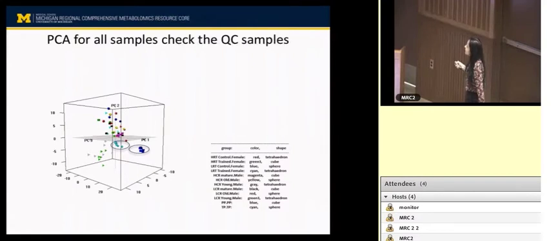So this gives a broader view of how the samples are, like what the quality of the data is. This looks pretty good, we can say, because the quality control samples are together. And then with this entire data set, we do see some kind of grouping here already.